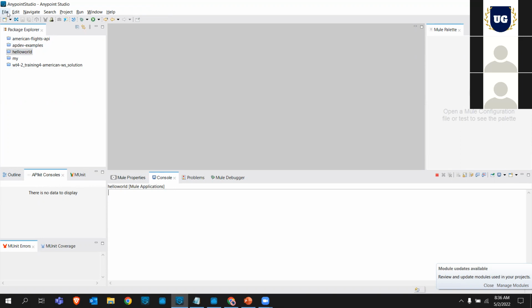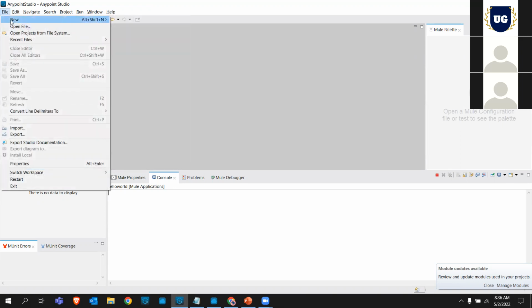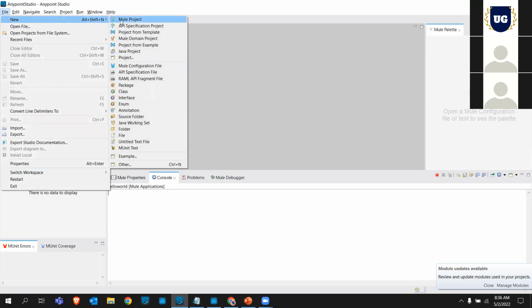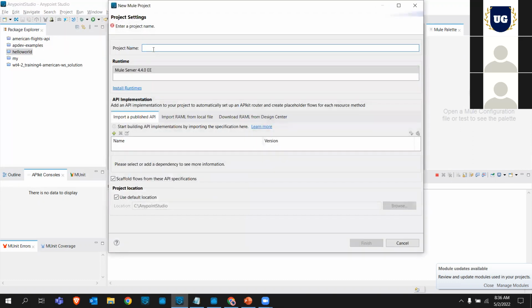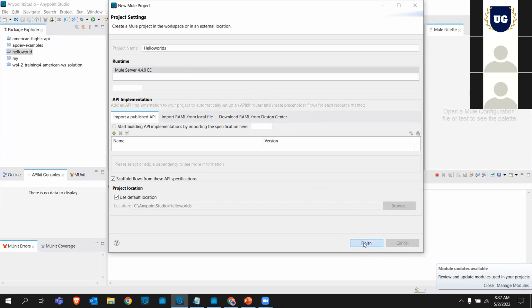So now we'll just go and create a new project. It's as simple as that. Go to New and choose Mule Project. We have to give a name to the project, and let's say it's Hello World. I've added an S because the project name should be unique, and I've already created a Hello World project. The runtime is Mule 4.4. Again, we'll come back to runtime: what is a runtime and what is the 4.4 version of it? We'll discuss everything in detail. Let's not complicate things right now.